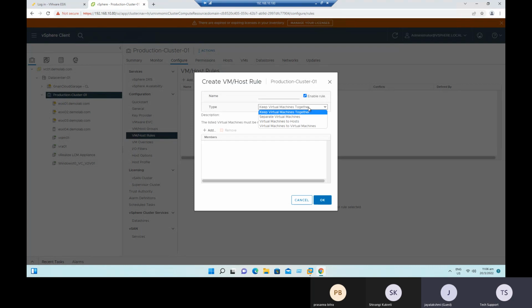Is it clear? Yes, what I have understood is that both are used to control DRS only, but the scenarios are different, right? Scenarios are different. Okay, thank you.